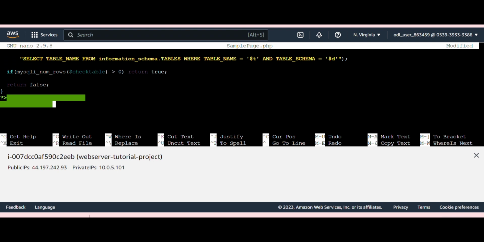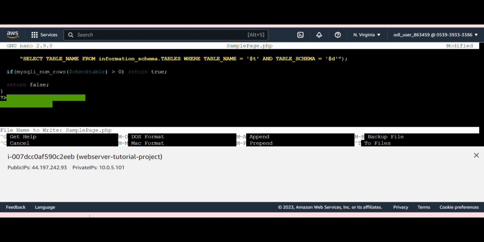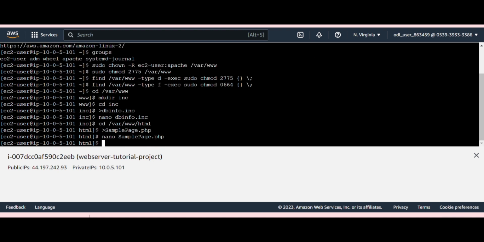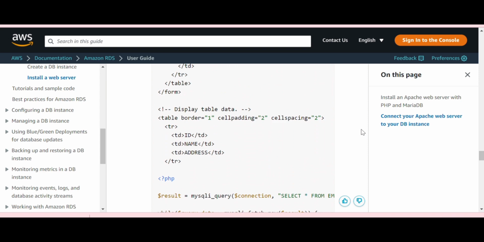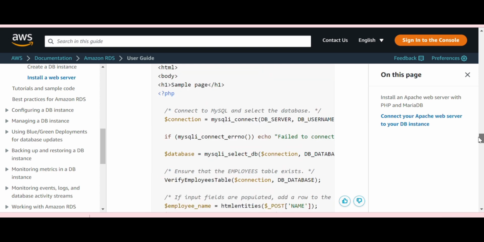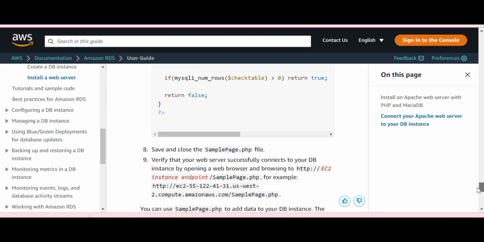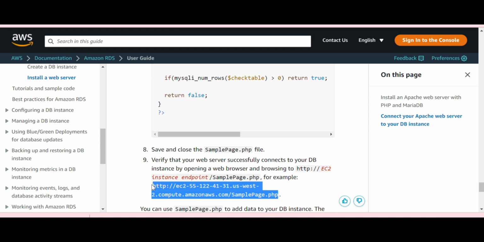So we're just going to verify now that the connection was successful. How are we going to do this? We're going to do this by browsing http:// the EC2 instance endpoint /samplepage.php. So I'm going to copy the EC2 instance endpoint in a WordPad or a sticky note, and I'm just going to edit that information. Then I'm going to be pasting it in my web browser.